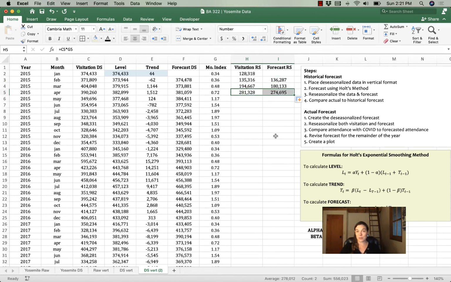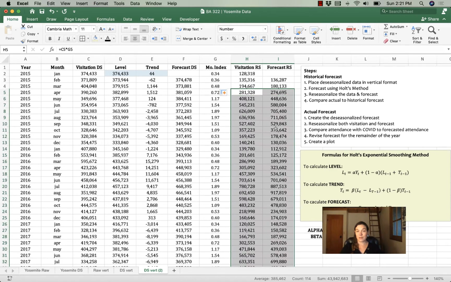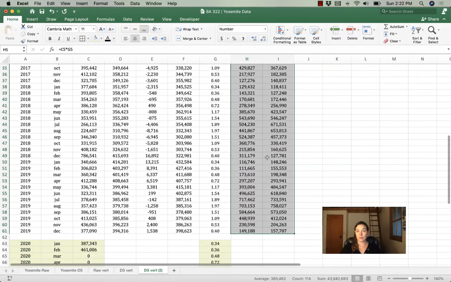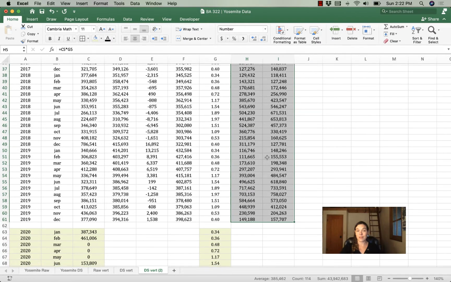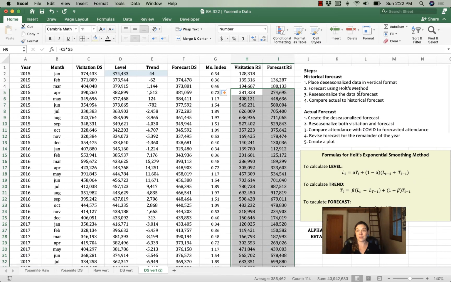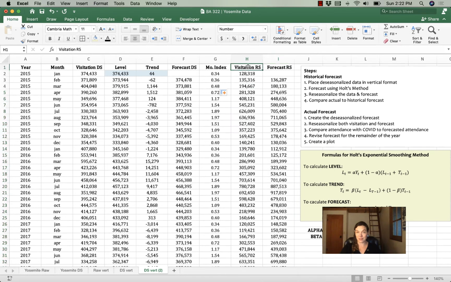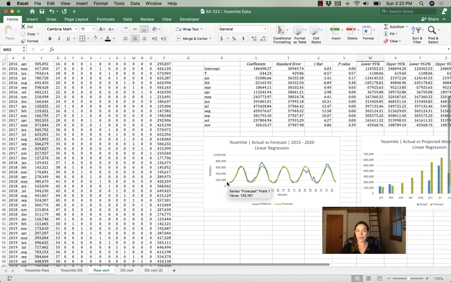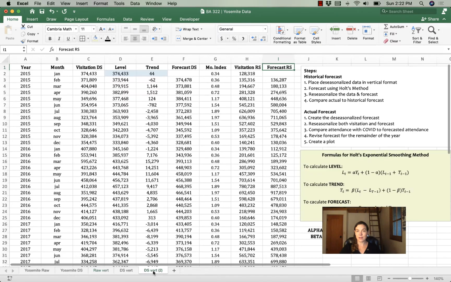I'm going to grab those two and double click, and it's going to populate the rest of my forecast. That was reseasonalizing the data and forecast. We reseasonalized the data, we reseasonalized the forecast. And now we're going to create a chart that's going to compare the real observations with our forecast. We did that here with the Yosemite data, or with the linear regression data, and we could see how well the forecast tracked the actual data. Now let's do that here.